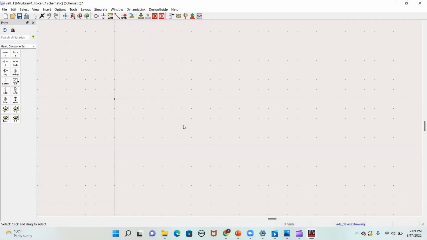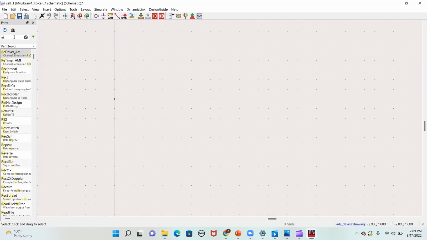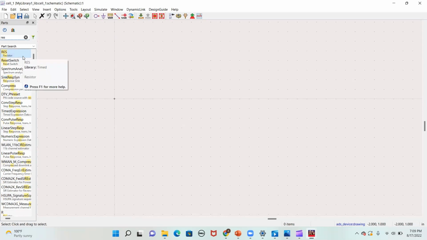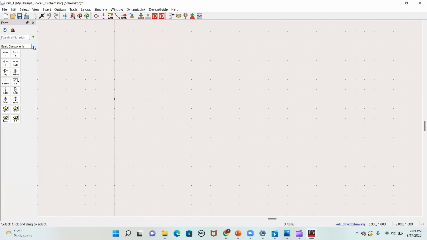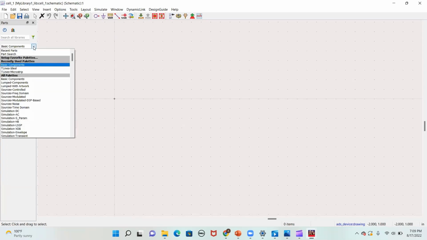We can now start building our circuit. Before we build our circuit, we have to find out where our components are. There are two ways of finding components. First, we can search using the search bar by typing in the name of the component. And the second way is to search using the component palettes drop-down menu.